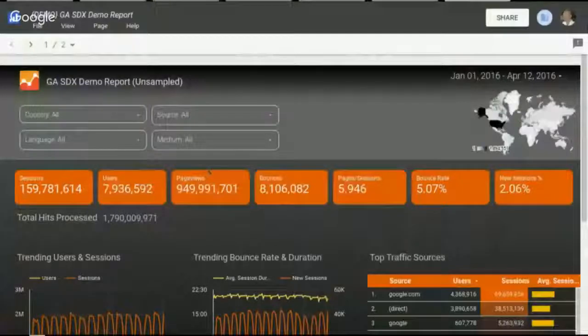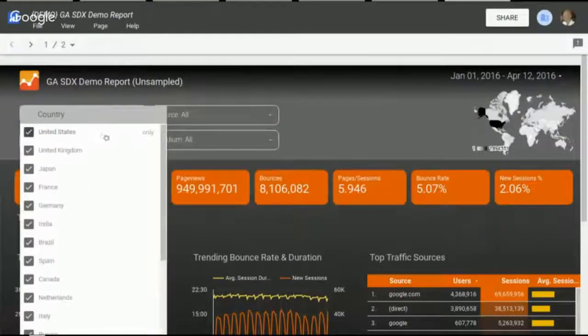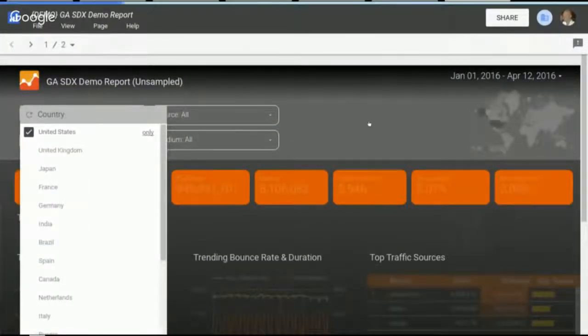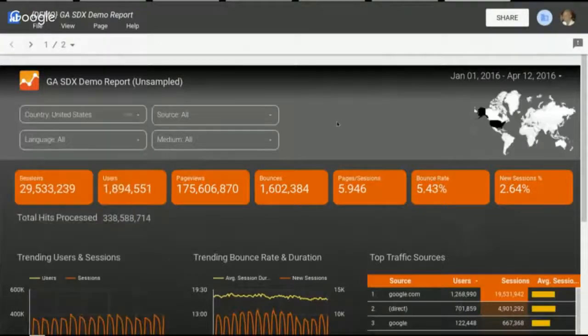Totally. And I noticed you have several filters on this. So you really can slice and dice this data in this dashboard. Exactly. We could look at United States only. And it comes back very fast, we've now just sliced down and we've processed 340 million hits just for the US. That's awesome.